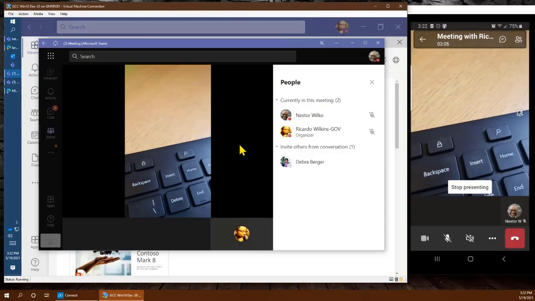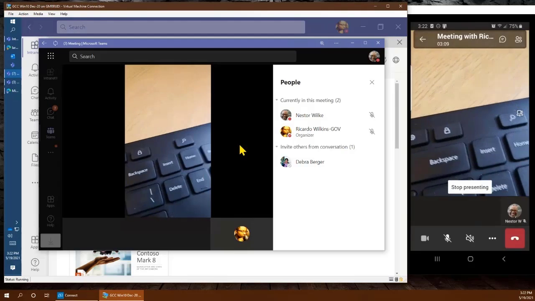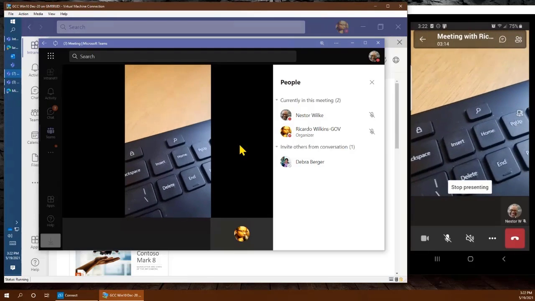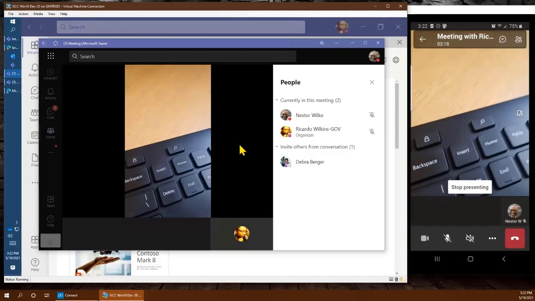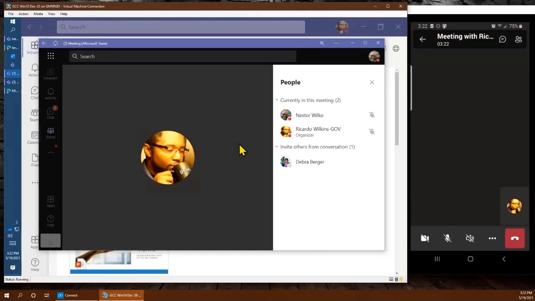So again, my scenario is about being out in the field, needing to show someone something on the fly. It could be 100 people or 1,000 people in this meeting seeing what I'm displaying out in the field on my phone. So that's got some pretty good value there. So I'll go ahead and stop presenting there.